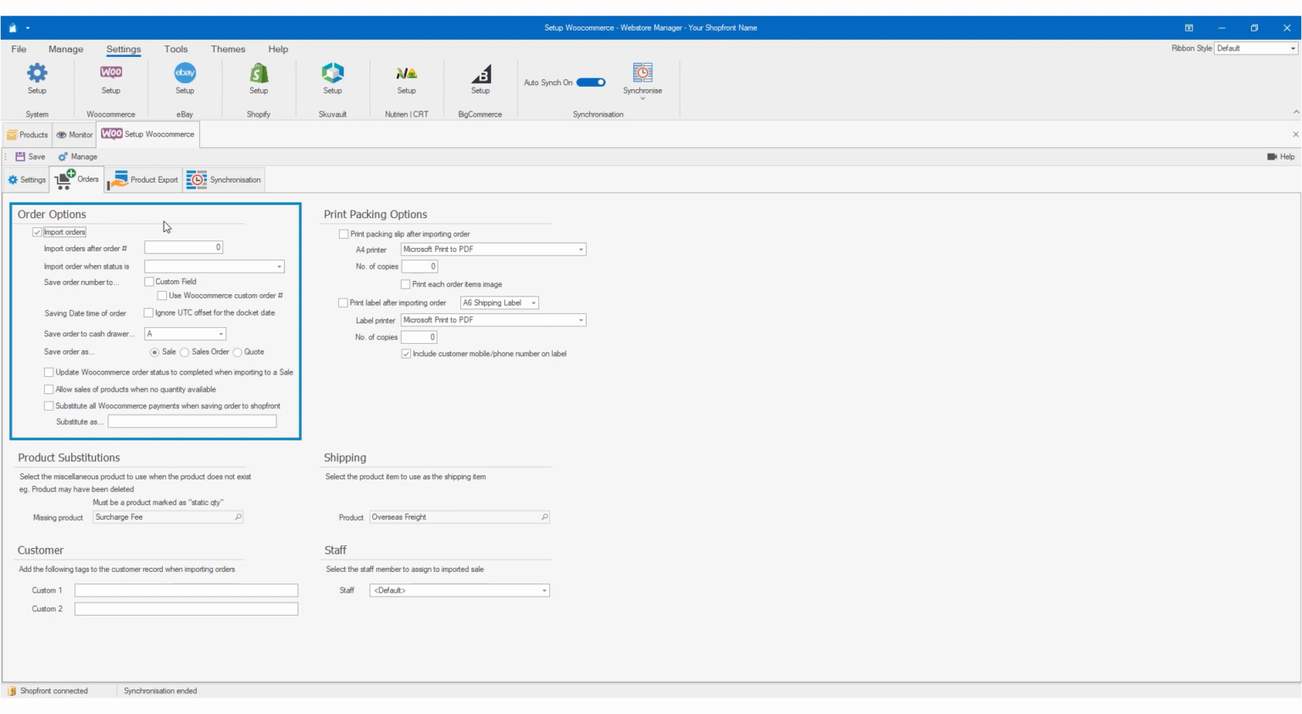If you are already using WooCommerce, enter your last order number in WooCommerce to begin importing WooCommerce sales after that order number. For example, if you set this to 100, only orders after order number 100 will be imported.